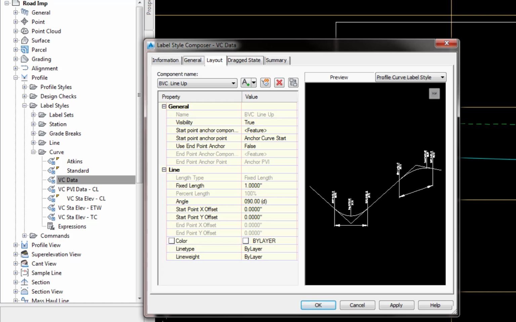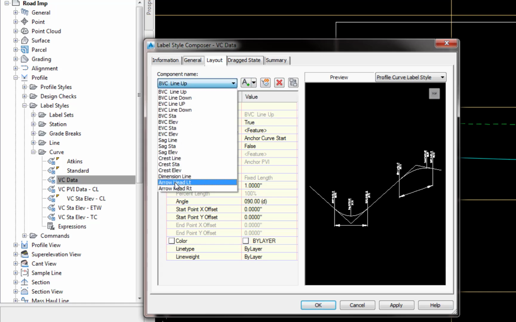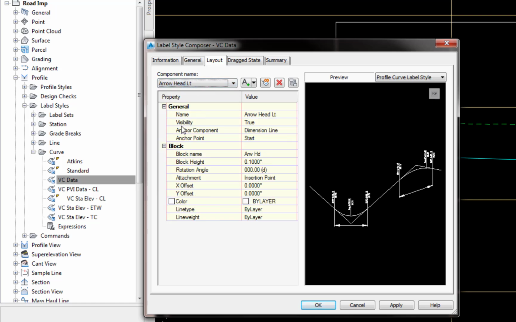The arrowheads for the start and end of the dimension line have been created. Block was used in the creation of the arrowhead. For the arrowhead left, the anchor component is the dimension line. The anchor point is the start point of the dimension line.